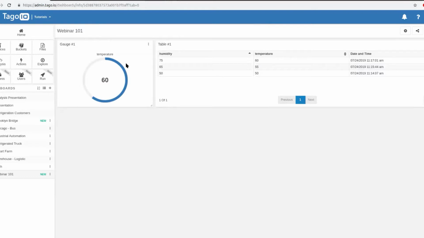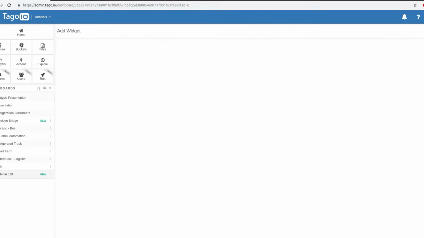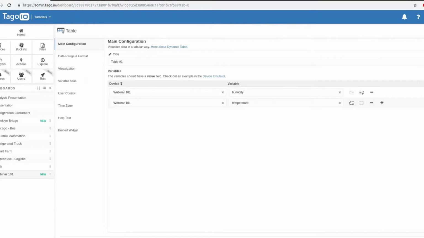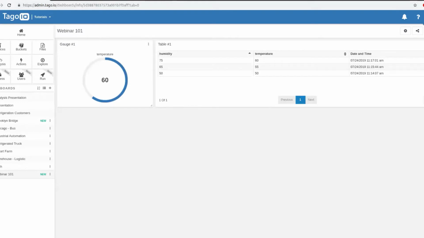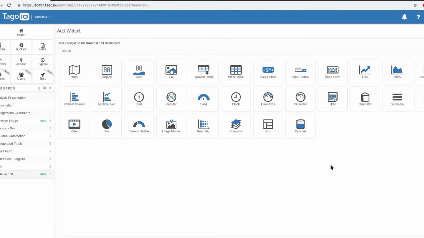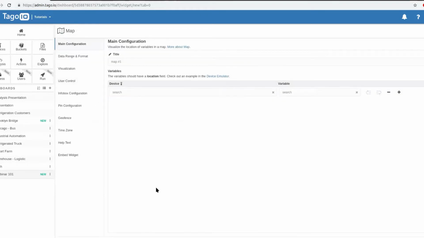Now we saw dial, we saw table, but there's some pretty cool stuff that you can do also with the map. Now map, it's really amazing. I'm sorry, I went in the wrong place. It's over here, add widget. Now the map is a really cool widget because it's really beautiful just by looking at itself, and it's also really potent.